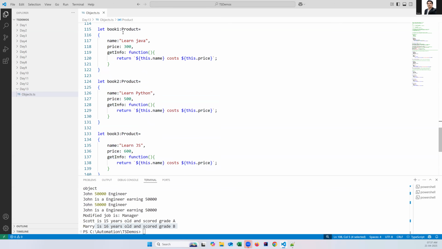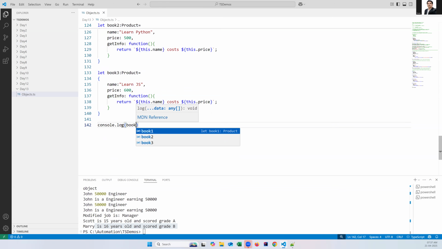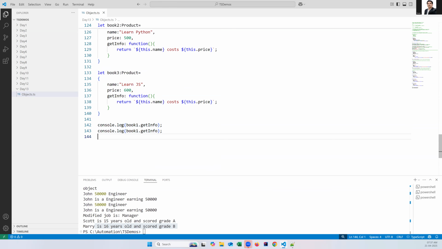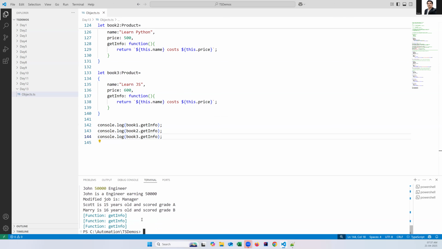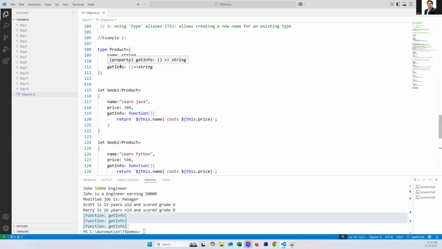Now, if you want to invoke all these objects, I'll try to invoke console.log of book1.getInfo. Similarly, I'll call the method from the other objects: book2 call getInfo, book3.getInfo. When I execute, it is not giving the output. It says function.getInfo, so we are missing some implementation. Are we giving the right information? The getInfo return type is string, okay. And at the time of implementation, the getInfo function is returning something, right?